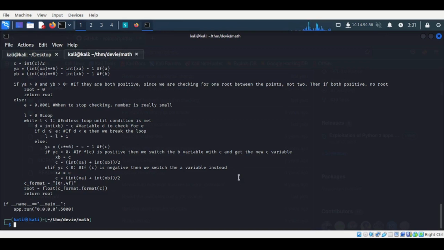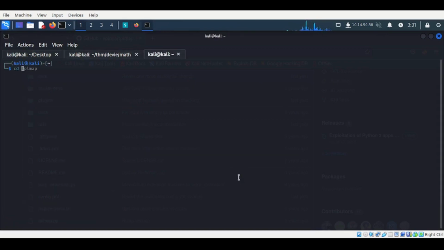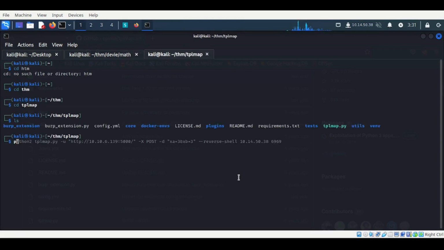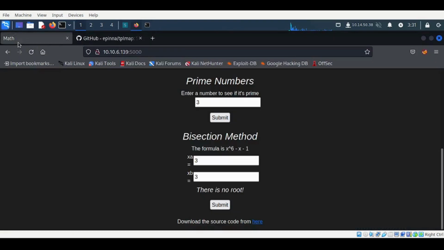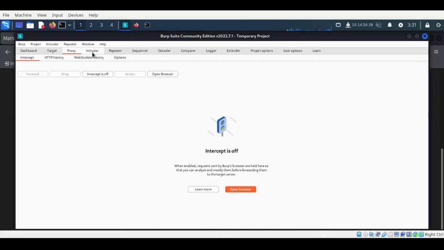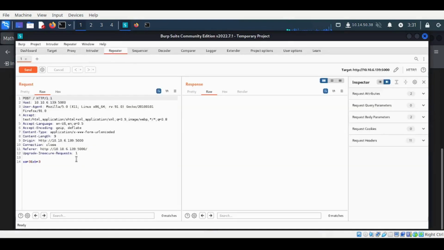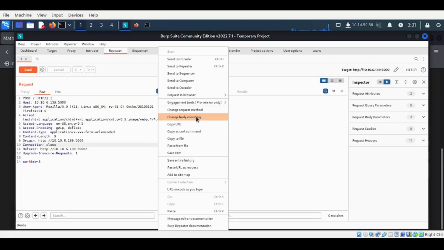I have already downloaded tplmap, and I can go to my directory, cd thm, then tplmap. Now I can run python2 tplmap.py, then the URL. We know that this part is vulnerable. I have already intercepted the request, and it's in my Repeater. So I can just copy the URL.